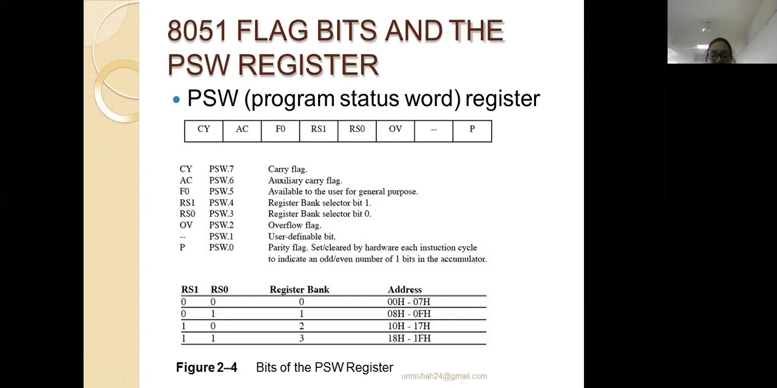It will be set or cleared based on the number of ones present in the data. If the number of ones in the accumulator is odd, then the parity flag will be set, and if the number of ones in the accumulator data is even, then it will be reset. These are the addresses for the register bank selector bits RS1 and RS0.